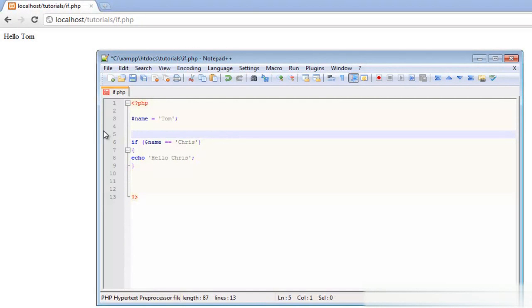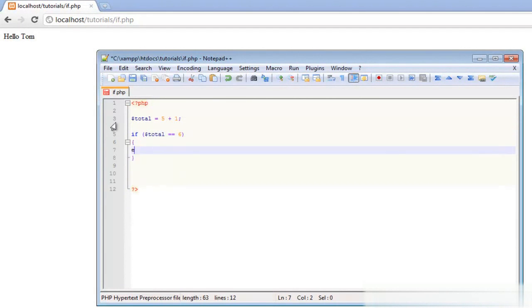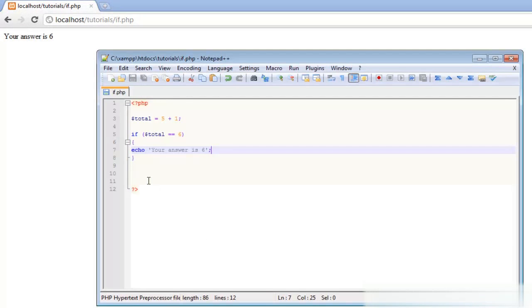One more thing we'll do, we'll just say total is equal to 5 plus 1, and then we're going to say if total is equal to 6, and we'll have curly brackets here, echo your answer is 6. I'll save and reload, and you'll see that it outputs your answer is 6. So hopefully this has explained if statements to you guys and you understand it now.